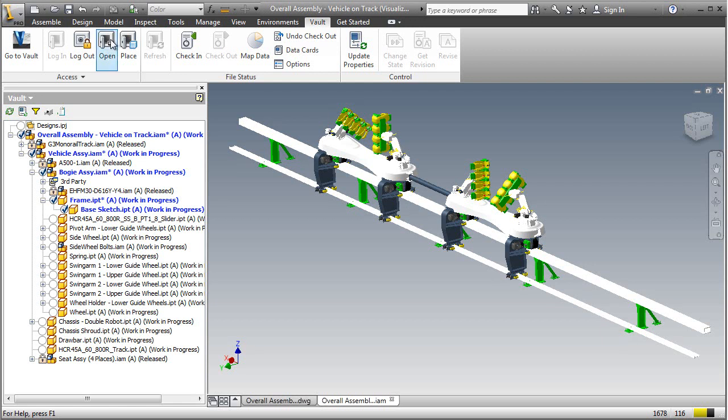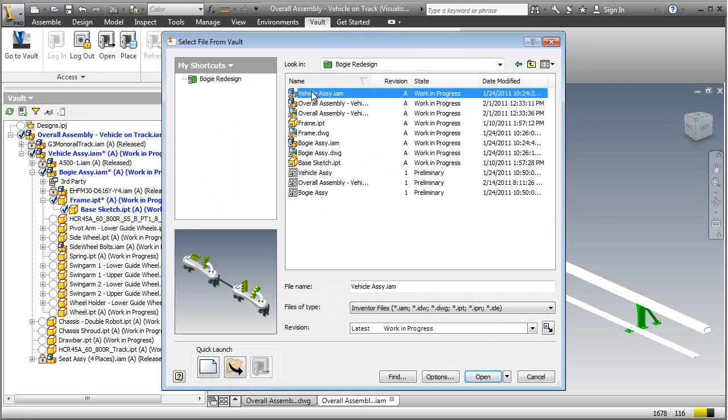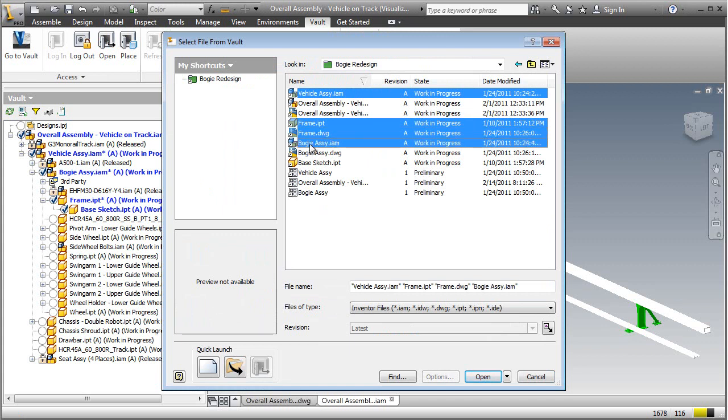So to move forward with our design, next we're going to do an open from vault, and we're going to click on the bogey redesign shortcut to the project, and we're going to see that we can open from vault multiple items at a time. So at this point I want to focus on the assembly, all the top level assemblies, and actually all the way down to the base sketch.